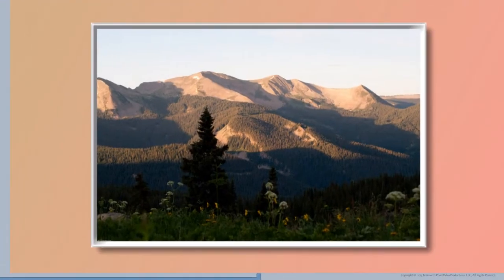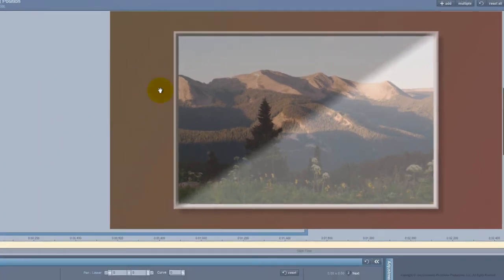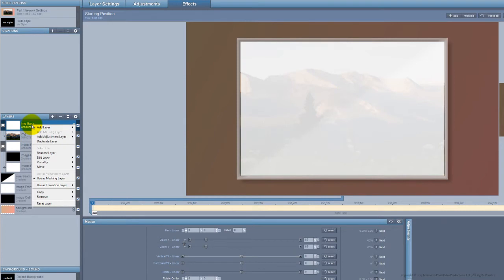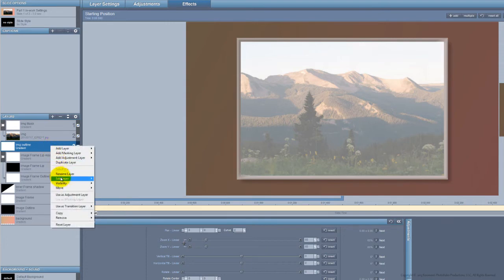So now we have a shadow and something that looks more like a frame than what we had before. It's missing a few things to add a little definition, so why don't we add a little bit of an image outline first? Give the image itself a little definition. It'll help out in areas like this up here. So I'm going to duplicate the mask. Now let's change it to black.